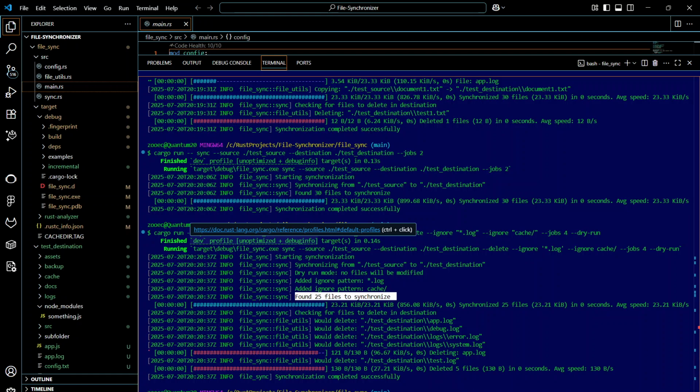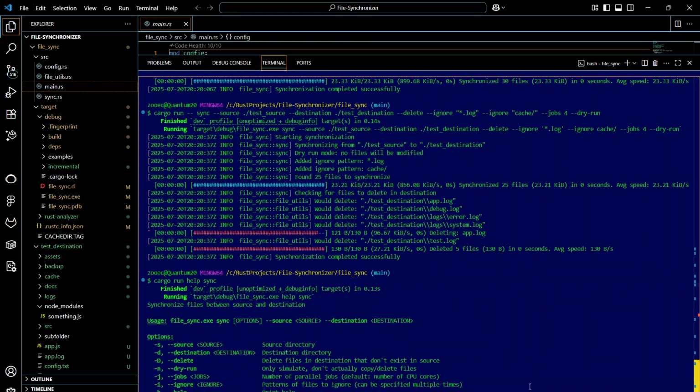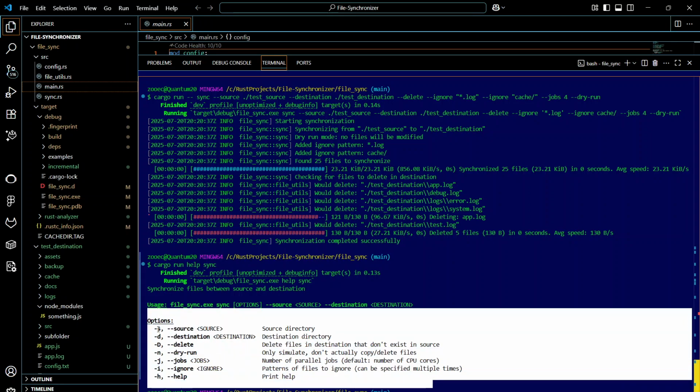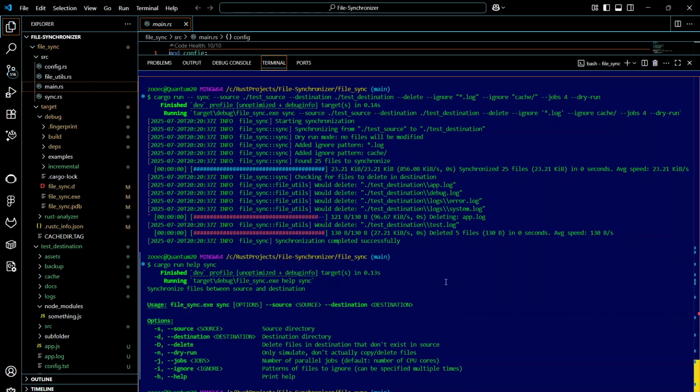And if you ever need to see all available options, the help command shows complete documentation. So there you go, this is kind of nice. Here are your options. This is what you would put in: -s source directory, destination directory, delete files in destination that don't exist in source, only simulate, don't actually copy or delete files, number of parallel jobs, default number of CPU cores, and so on and so forth, help.